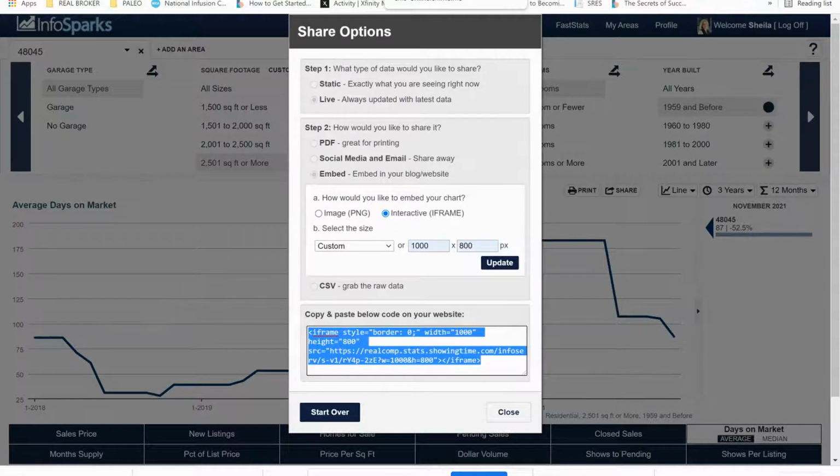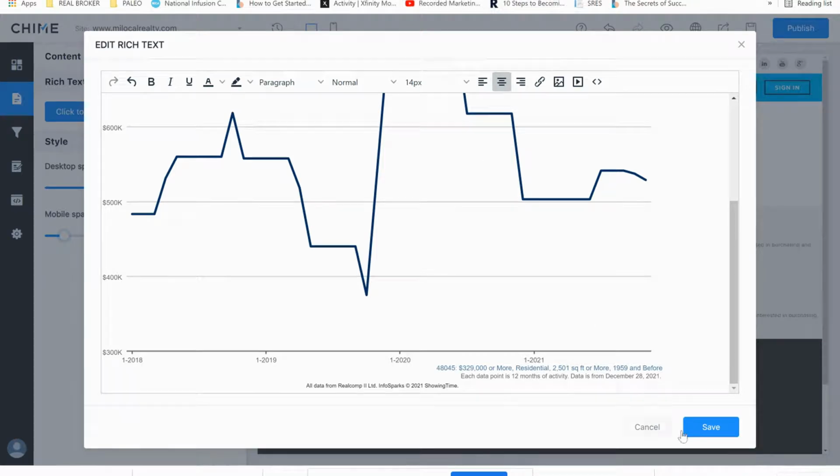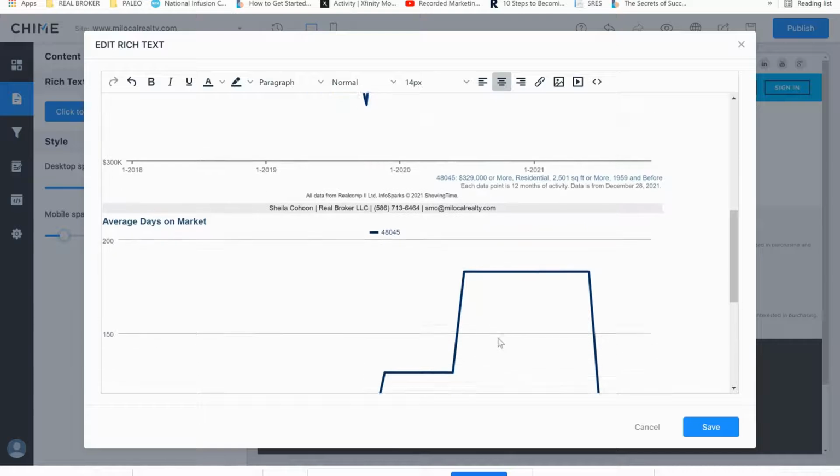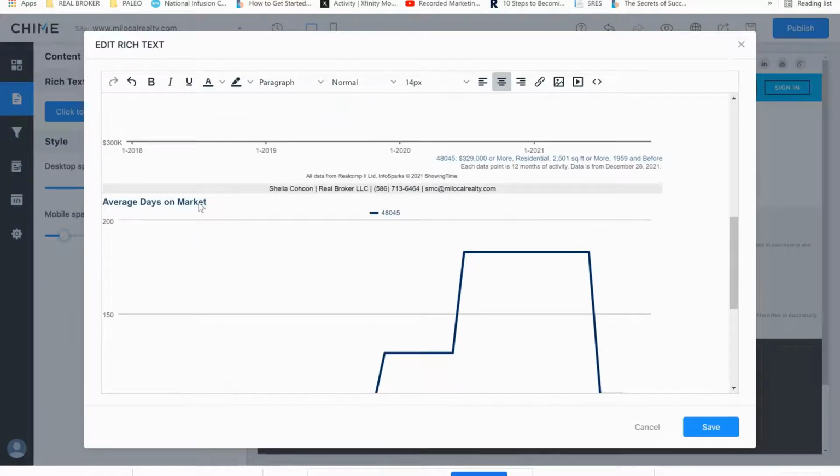Now I'm going to come back over to my Chime, and I'm going to come into my embed code icon. So here is my text align center code. Here's my iframe for the average sale price. I'm going to click the enter button, and then I'm going to put in the other iframe, and then I'm going to click save. Okay, so here is the days on market graph.